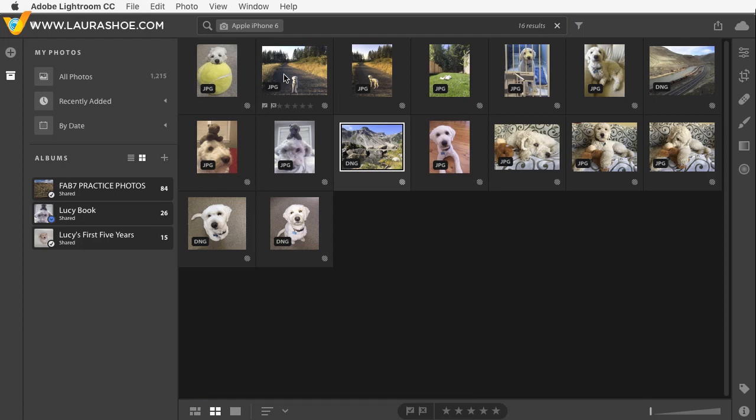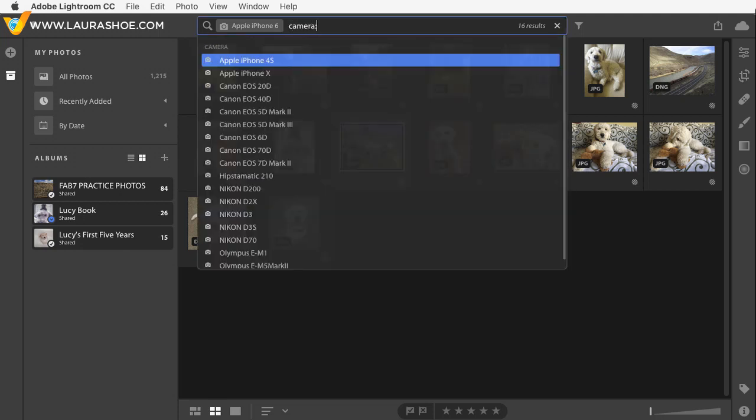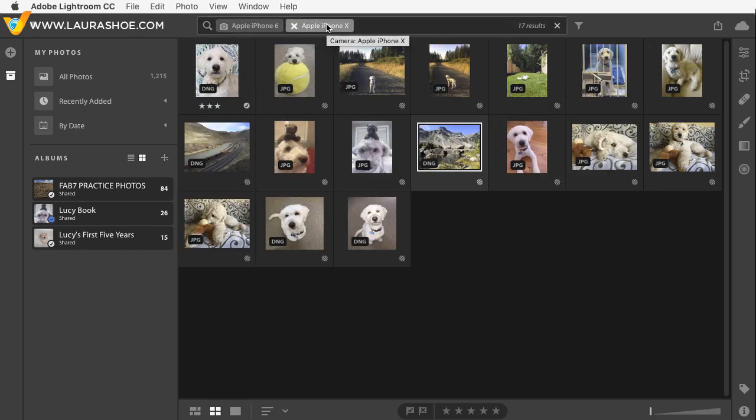Let's say I want to find photos that have been shot with either my iPhone 6 or my iPhone 10. I've already added the iPhone 6 criterion, so now I'll click in the box, type camera, colon again, and then choose iPhone 10. So when you select two or more values for the same facet, camera in this case, Lightroom uses an OR condition. So images shot with an iPhone 6 or an iPhone 10.